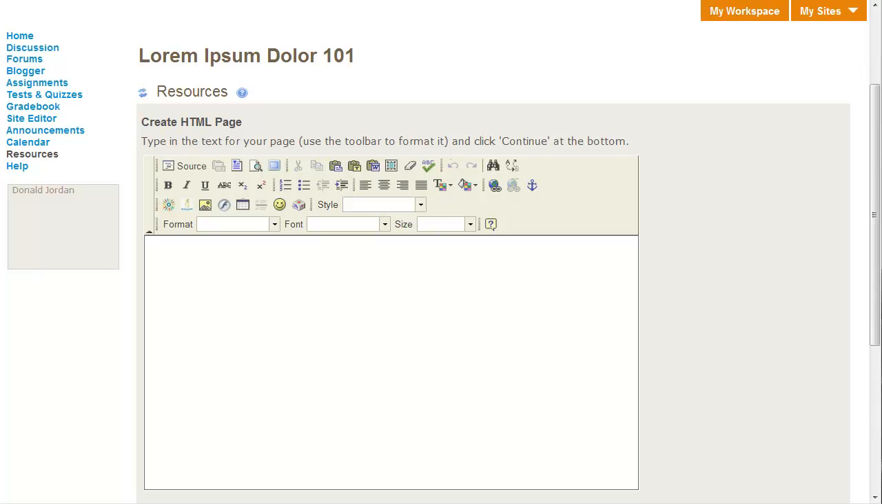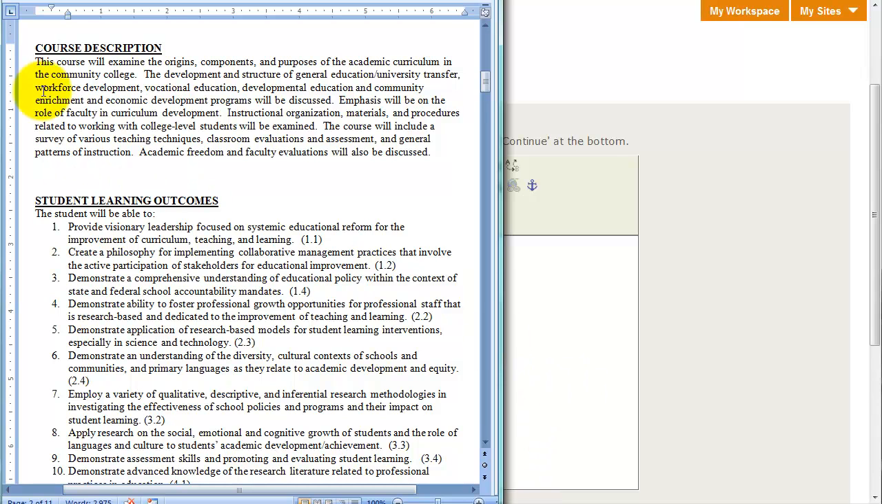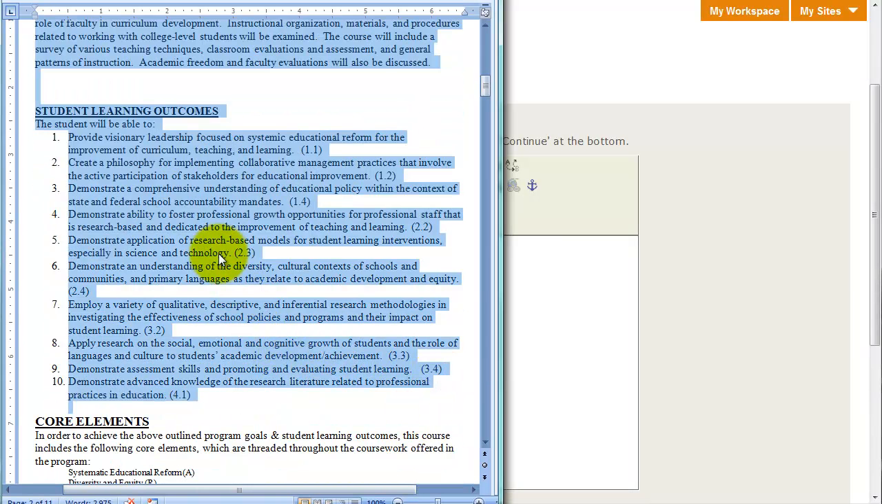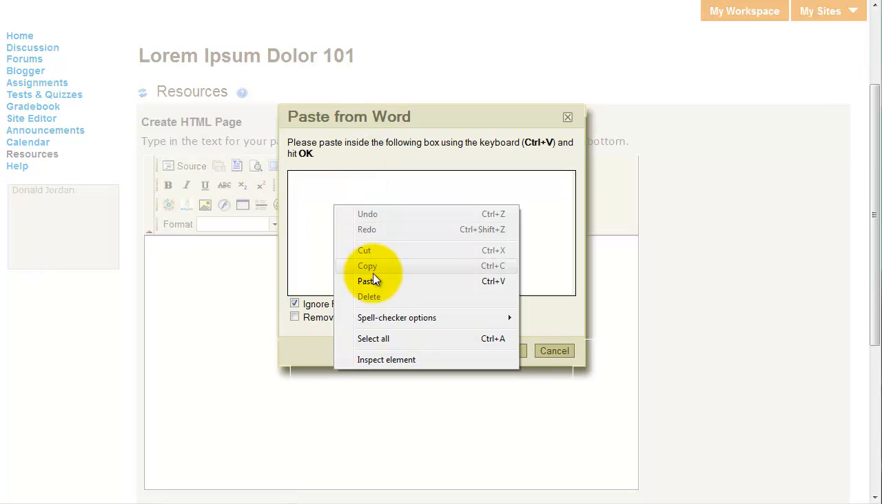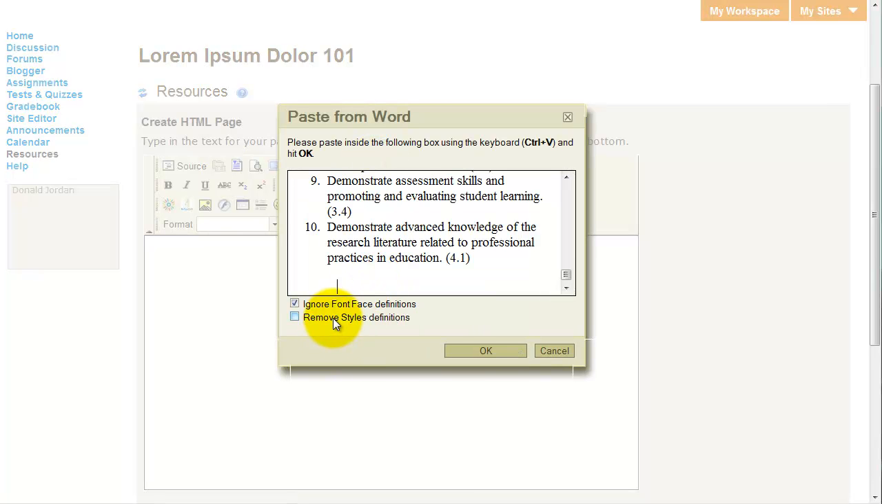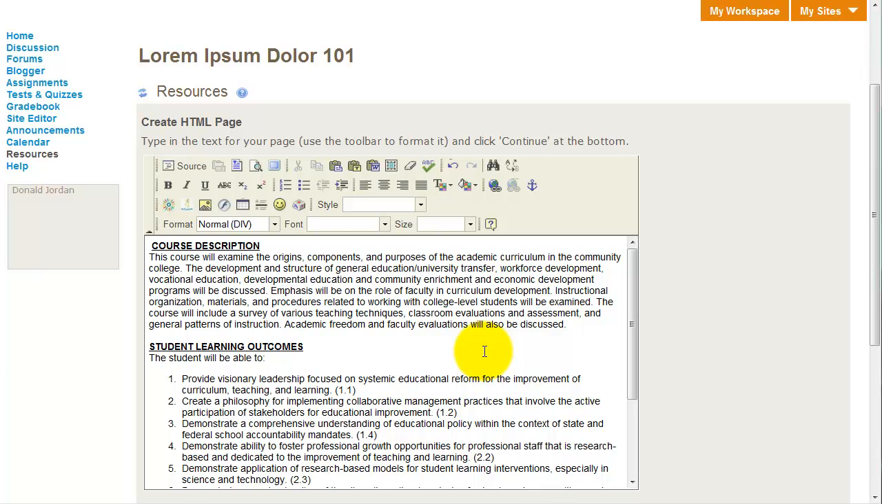If you're using Word, one note of caution. Often the XML code that Word generates conflicts with the HTML that Sakai reads, so there's a special tool that you need to use. Let's go to our Word page, select the information that you want to copy, and then instead of copying it directly into the HTML editor, we need to choose the Paste from Word tool, paste into the editor, and then we want to ignore the font face definitions and remove style definitions. What this does is it strips all the XML code out of the text that you're bringing over and makes sure that it's nicely formatted for Sakai.